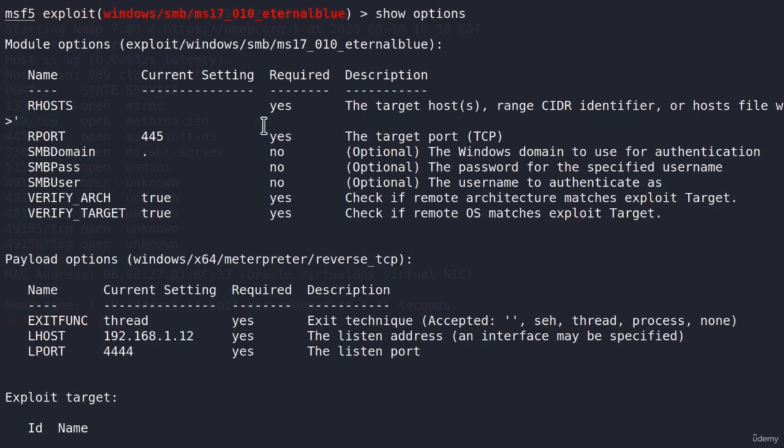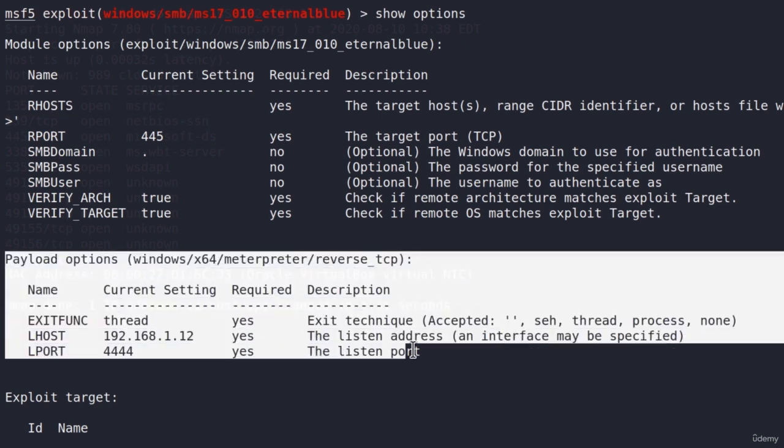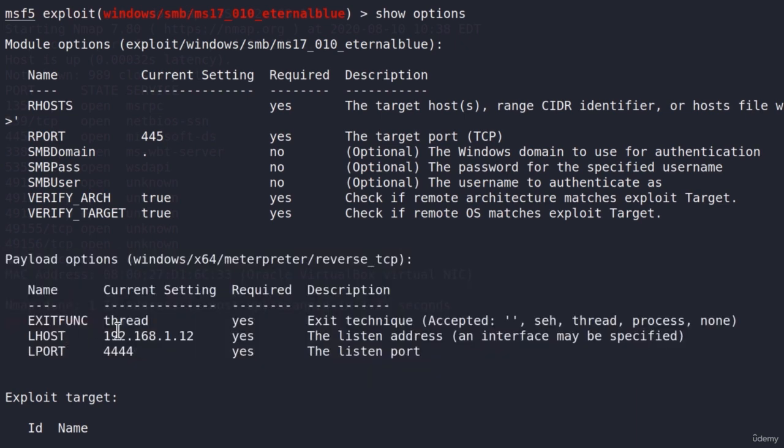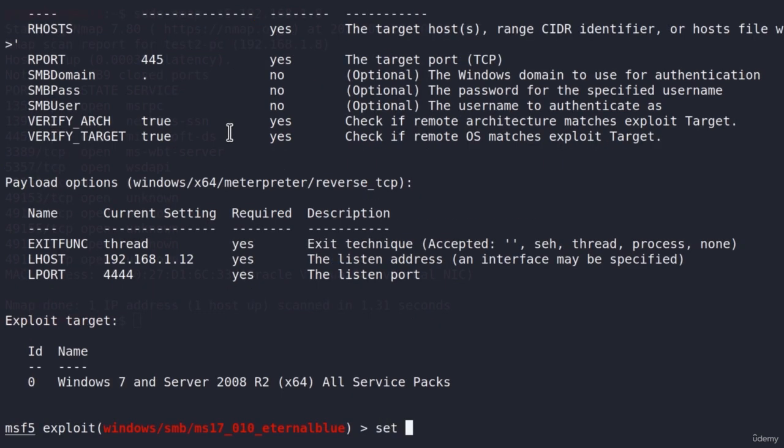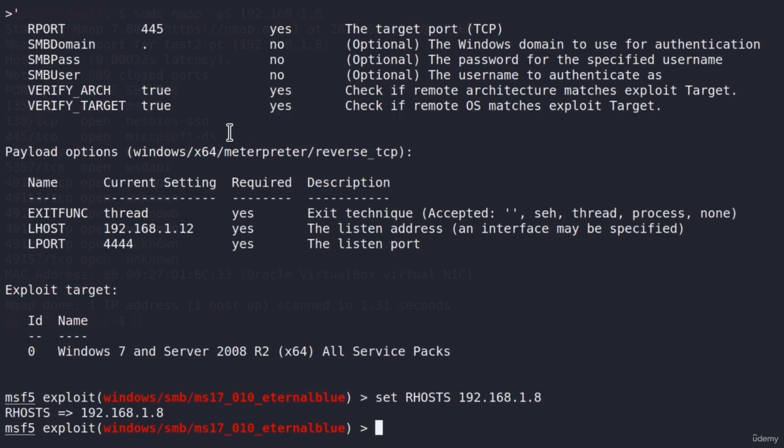So here as well we got a few things that we need to set up. My payload is automatically set right here to the IP address and the port. These two we do not want to change. The rport we do not want to change, and the rhosts we need to set to the IP address of the Windows 7 machine.